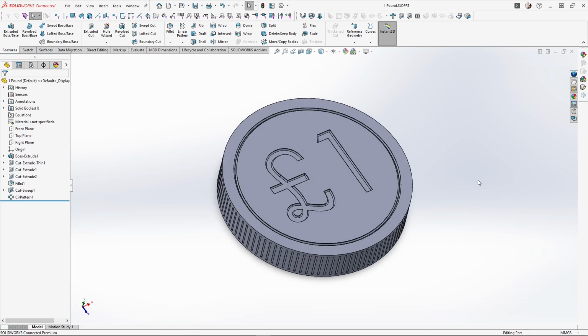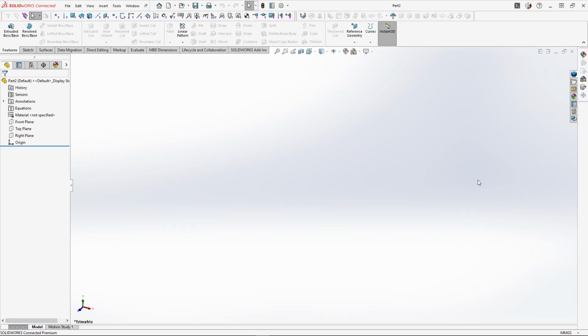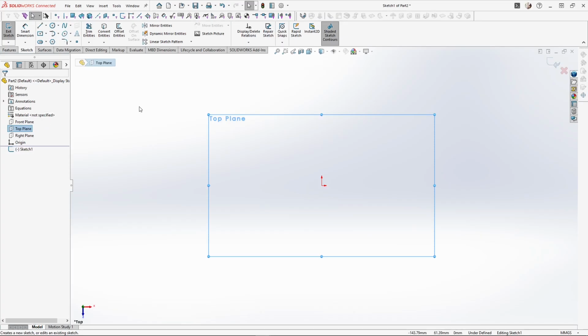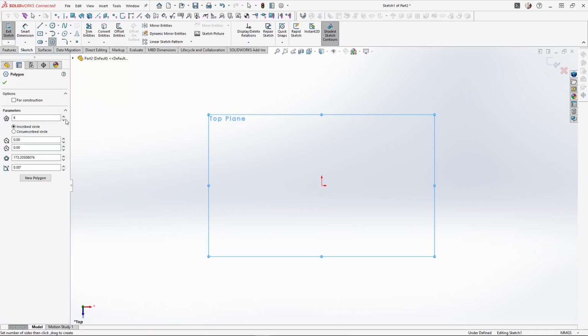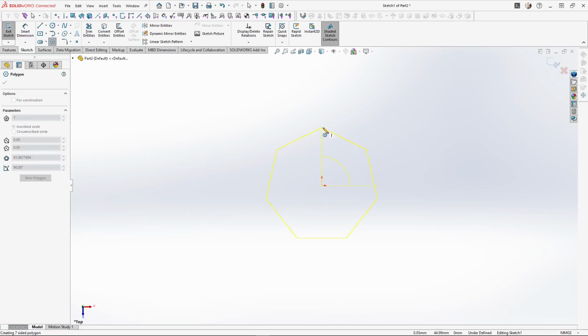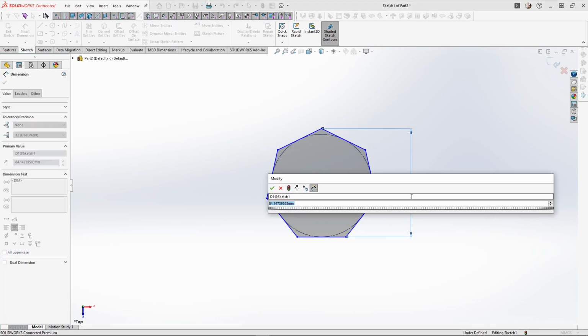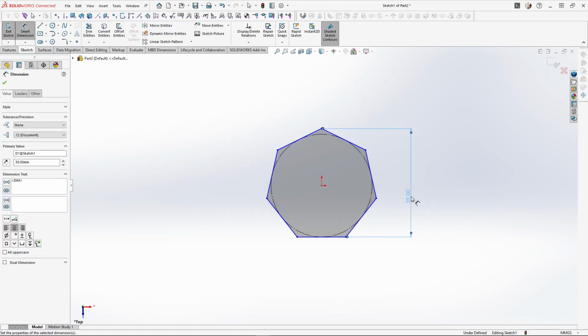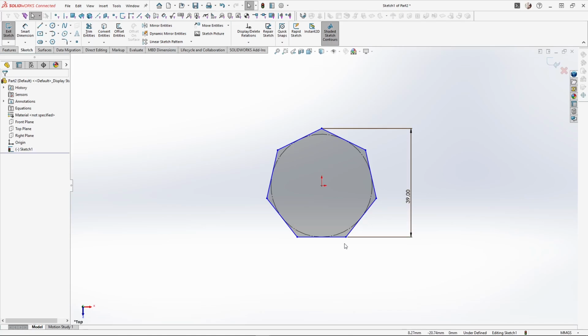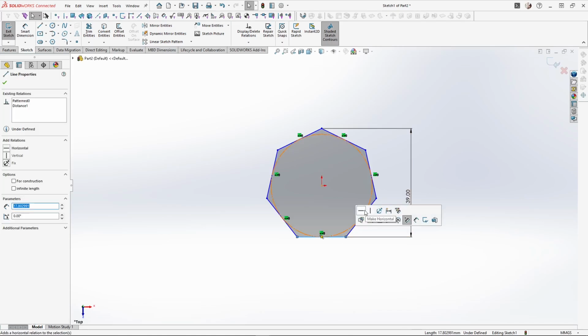Moving on to the next part, I'm going to model the 50p coin. This is slightly different because of its shape. Sketching onto the top plane, I'm sketching a 7-sided polygon from the centre. Sketching vertically like this, I want the height to be 39mm. I can fully define the sketch by giving the bottom edge a horizontal relation.